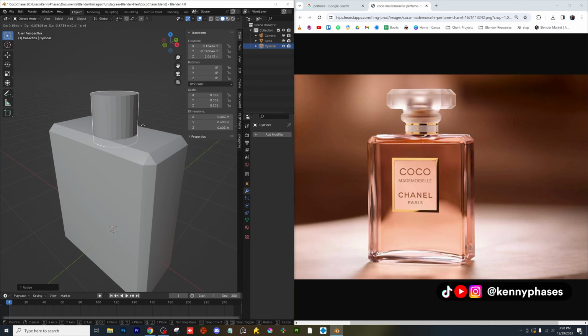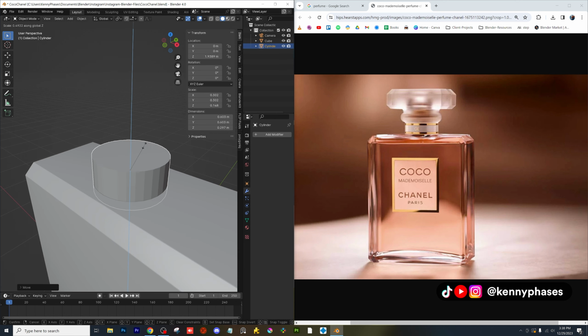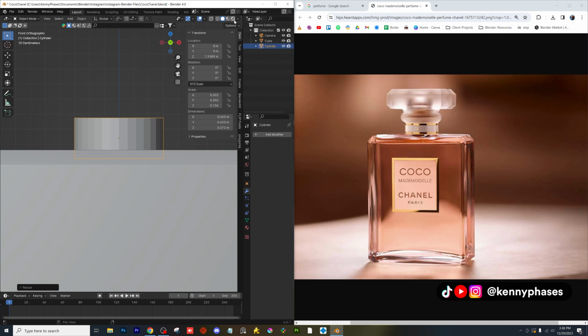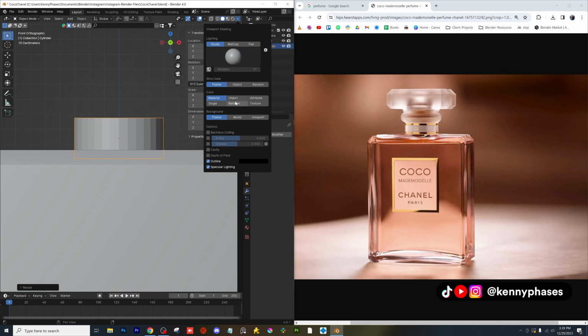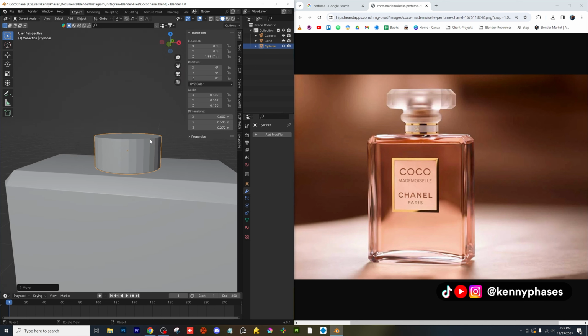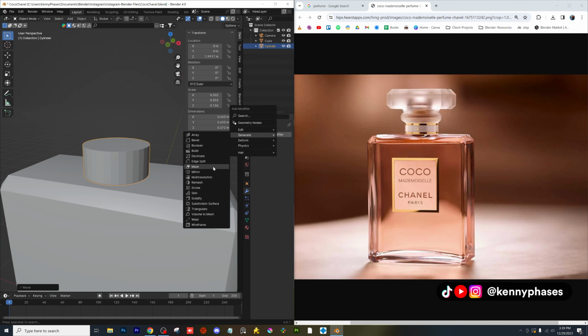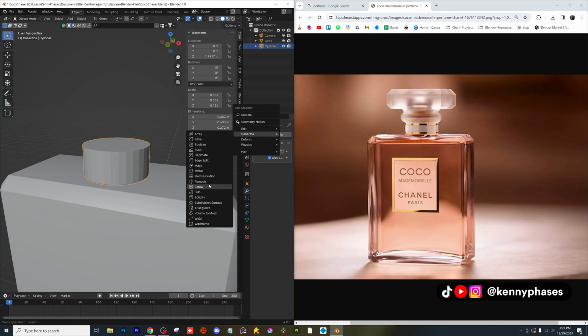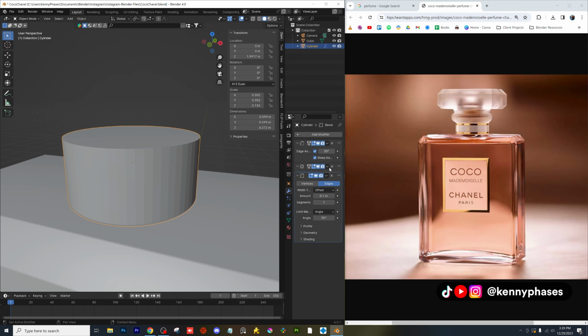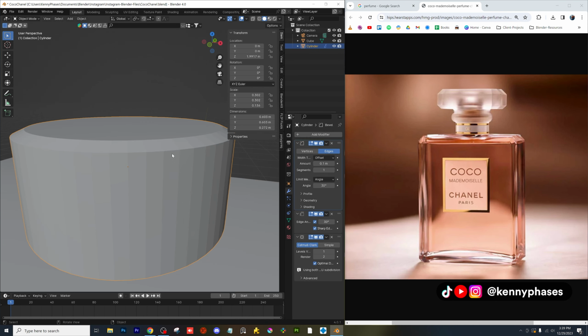We'll scale it down to the approximate size of the top of the bottle. Now, what's interesting about this is the top of the bottle does look like it actually goes into the cap a little bit. So I don't know what's under the cap, so I'm just going to be assuming what I think it looks like. I'm going to add a modifier. I'm going to add an edge split, and then I'm going to add a subdivision surface. And I'm also going to add a bevel. Now the bevel, guys, is going to go above everything else, like so.